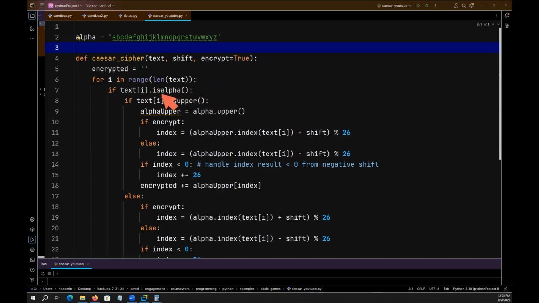First test: is it a letter? If it's a letter, I'm going to do the encryption. If it's not a letter, I'm not doing anything to it. So numbers, other special characters, spaces, they're just going to be passed through. I'm only concerned with letters in this case.